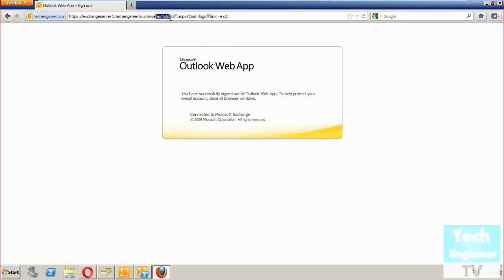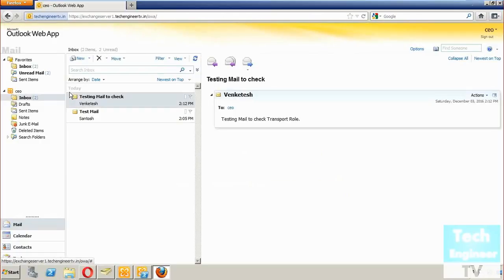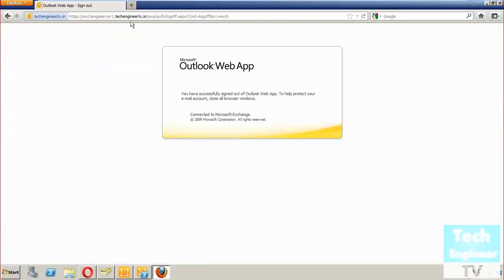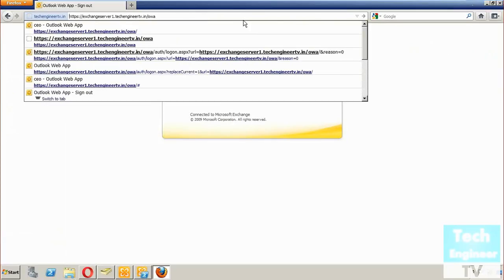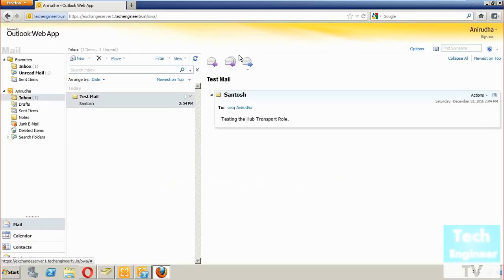As of now, let me log in with the account. Okay, so now we're going to log in with CEO. I think by now a message has been sent to CEO. Okay, the message has been sent to CEO, and you can see this time, since Venkatesh sent the mail, it was sent to CEO only and not to Anirudh. When you check by logging into Anirudh's account, you will find that he didn't receive any mail. So once again, I'm logging in with Anirudh's account. You don't find anything. You can see there's no such mail. This is Santosh's mail, but the mail sent by Venkatesh is not there.